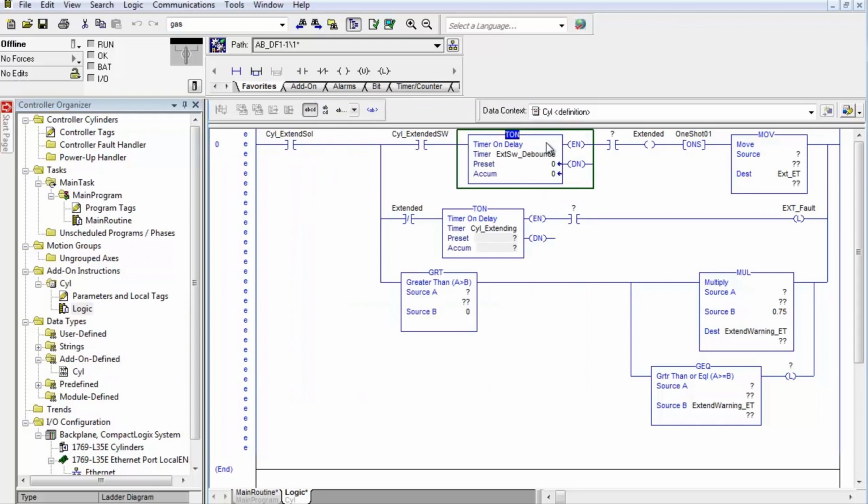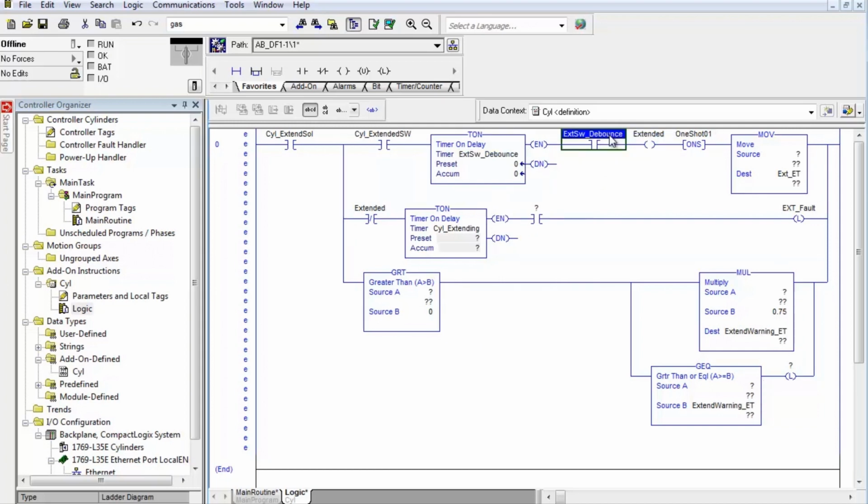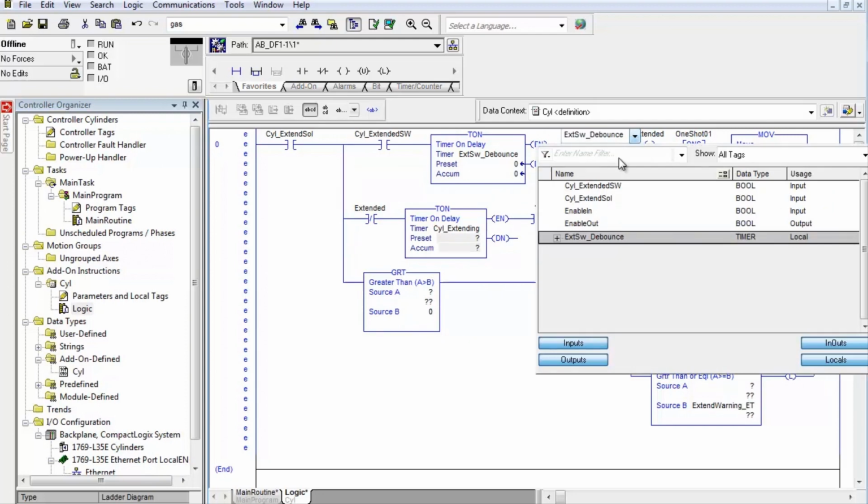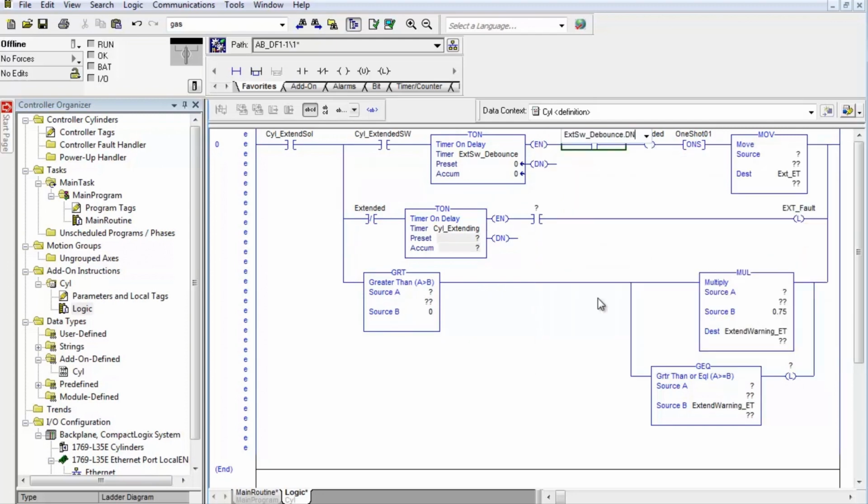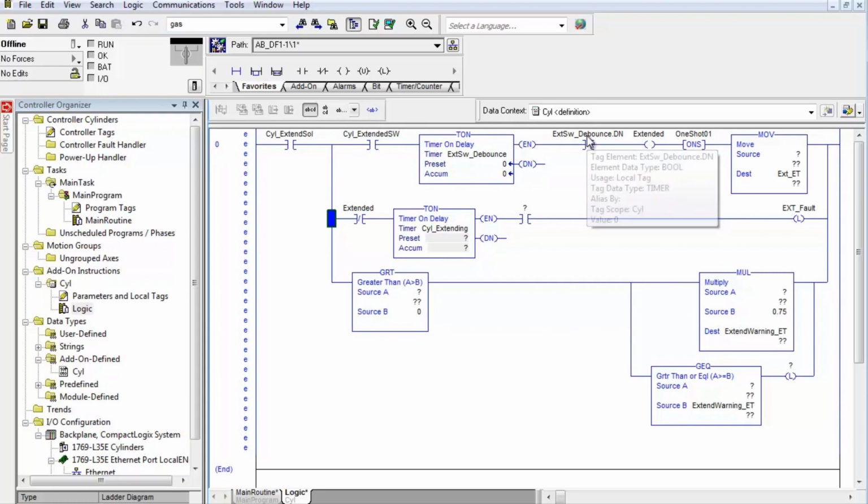Now if we mouse over here, so I had you mouse over here, but there's nothing in there. I'm going to take and drag this up to there. I'm going to double click, and I could either type in .dn or I can open up and double click on it. See, and that's shown as a Boolean data type, local tag, tag data type timer, and we'll go to the next one.